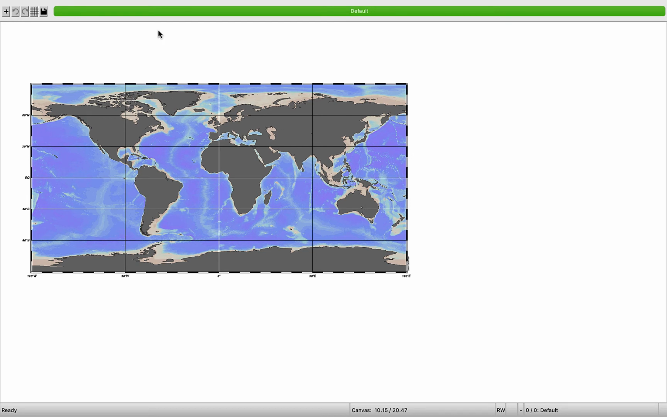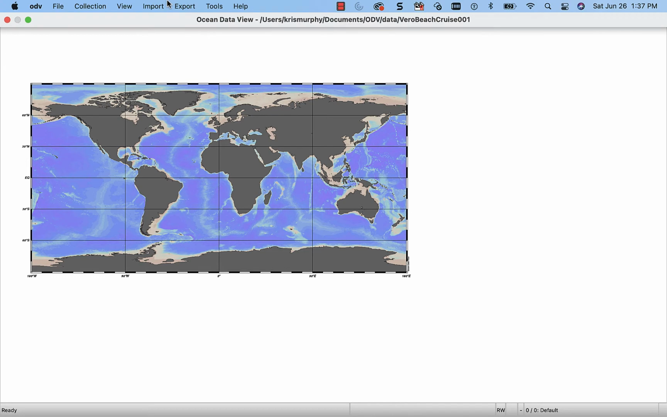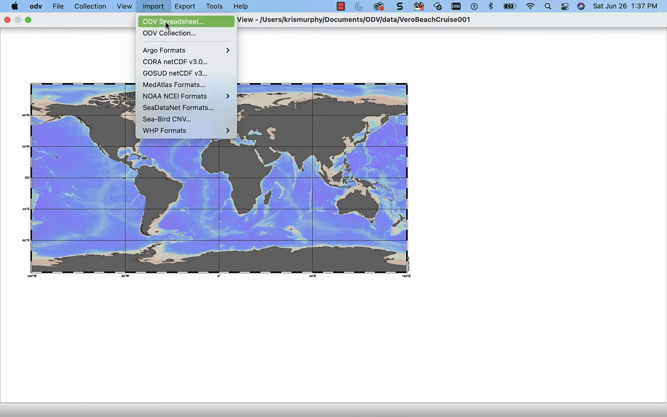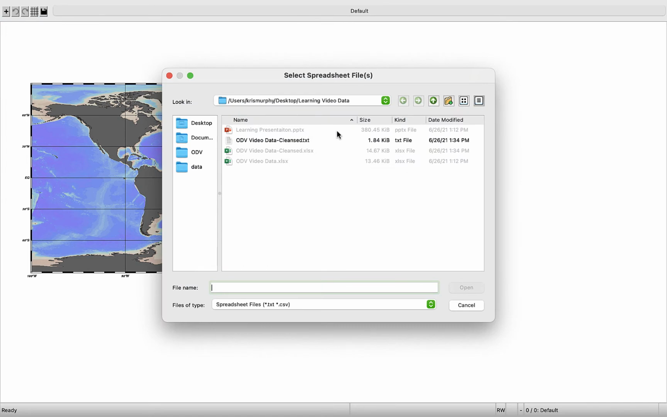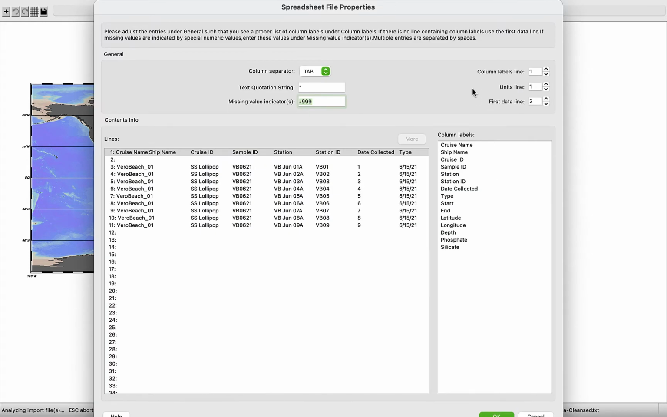So now that we've set our template file, we're going to do the next step, which is we're actually going to import the data. So we're going to import our ODV spreadsheet. So this is going to be the same as our template file, the text file that we made after cleansing data. All right, so we just have to go through this step one more time. So tab looks good, text quotation looks good, missing value. Nothing's changed on that side. We have to adjust our column labels line to be row 1. We have to adjust our units line to be row 2. And we have to adjust first data line to be row 3. Okay, let's press OK and proceed.